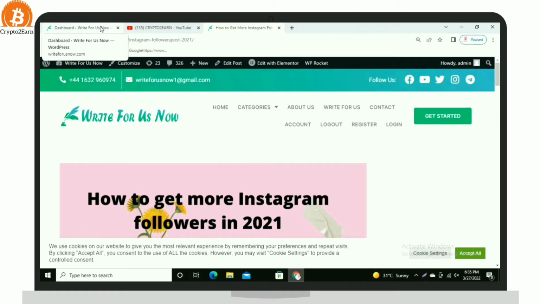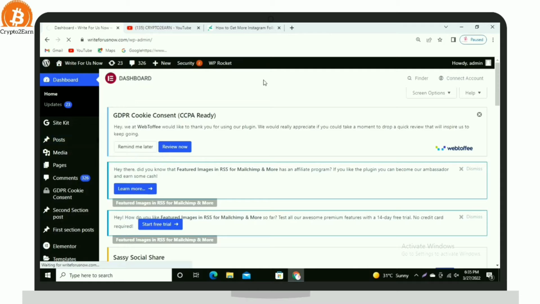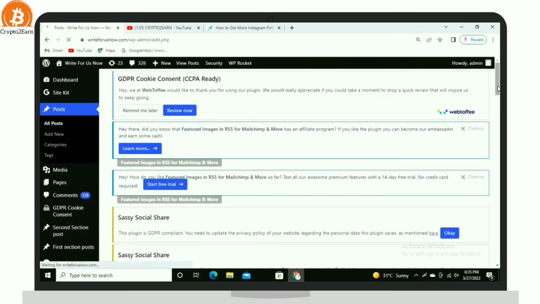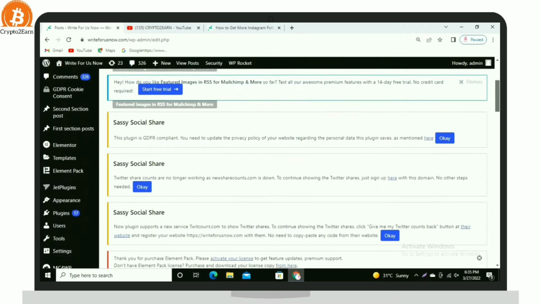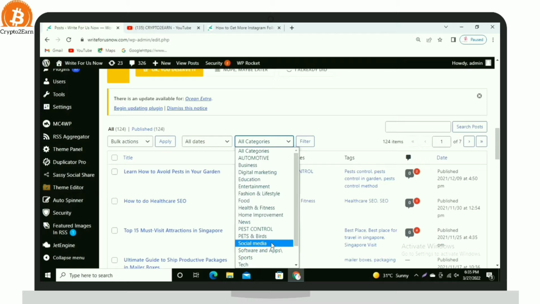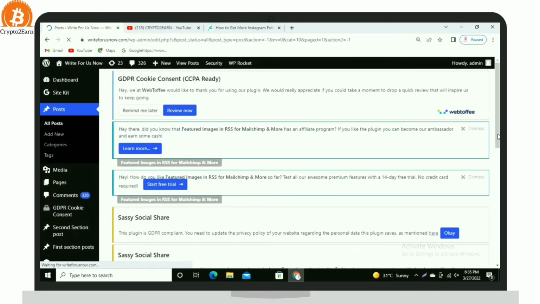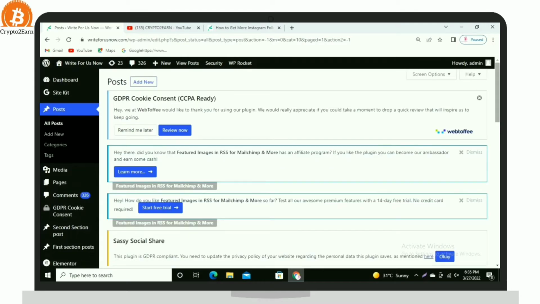So we just go to the WordPress dashboard of our website, click on posts, then click on all posts. You will be redirected to this page. So scroll down here, click on all categories, then click on social media, then click on the apply button from the left side. Just wait a second, then you will be redirected to this page.